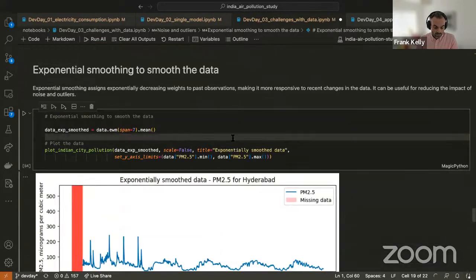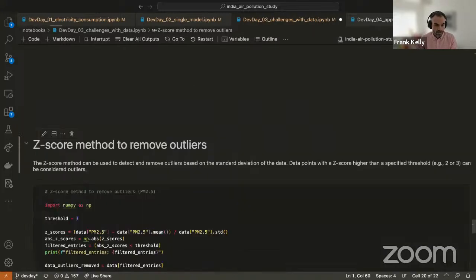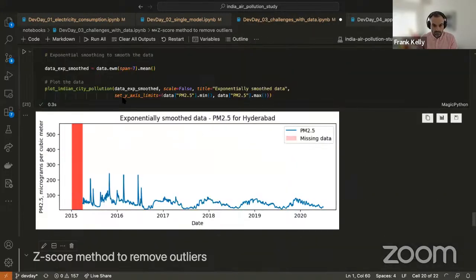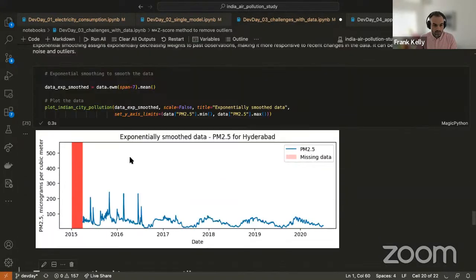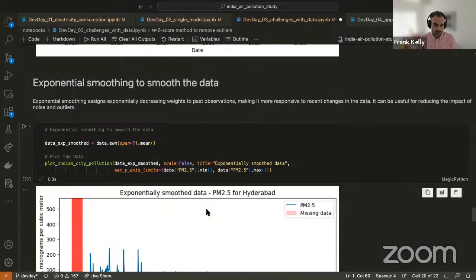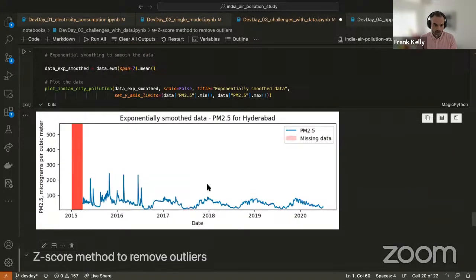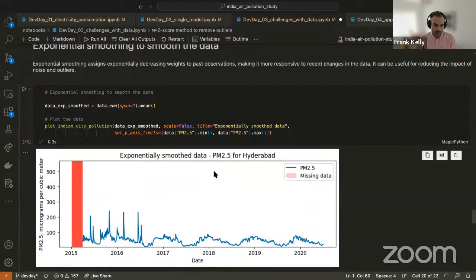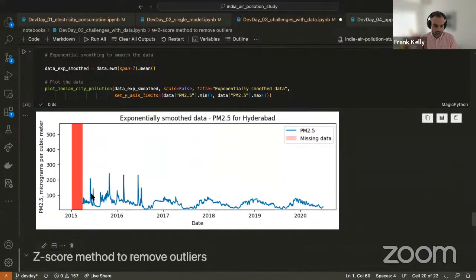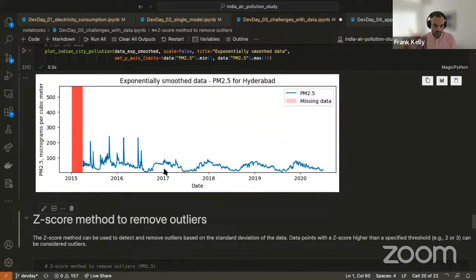Then, another way is to apply exponential smoothing. Again, as we mentioned, it's the same technique of decreasing the weights to your past observations and being more responsive to recent changes in the data. And that's the result. So not too different, but as a side effect, because you're moving the data in this way, you actually remove missing values, because you're smoothing over a period, running a window over the data. But yeah, you're still seeing some spikes there.